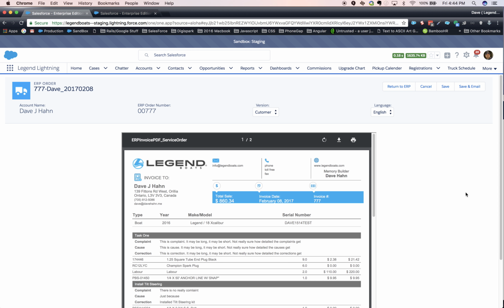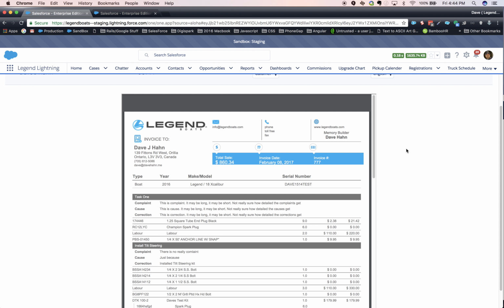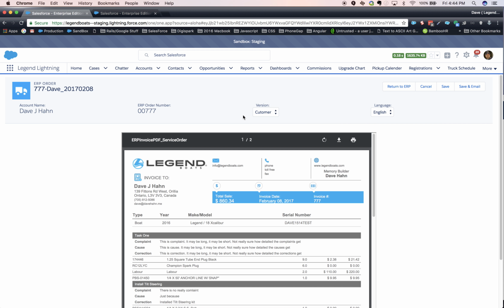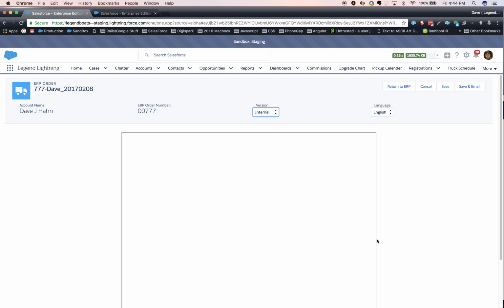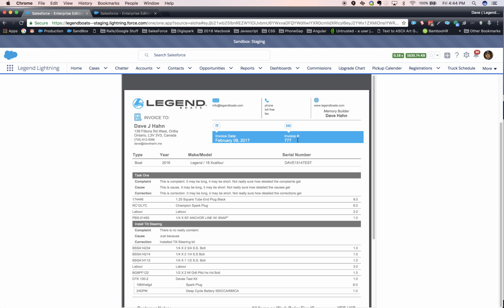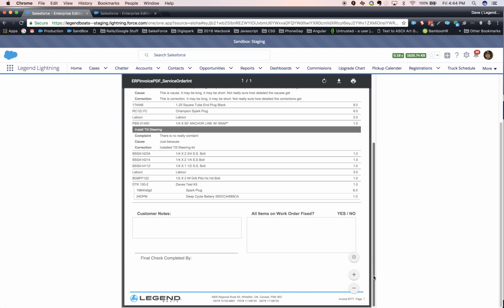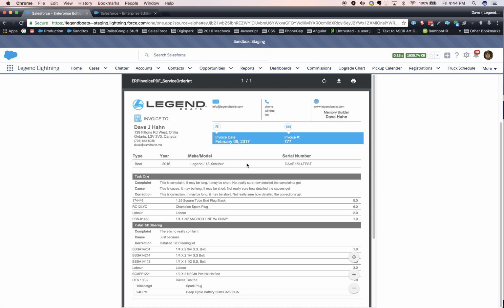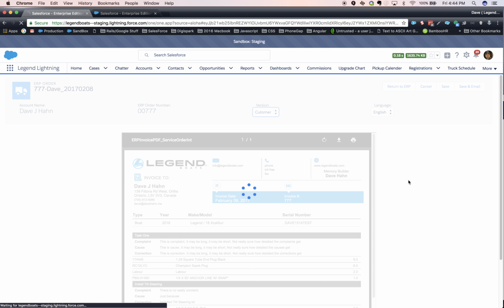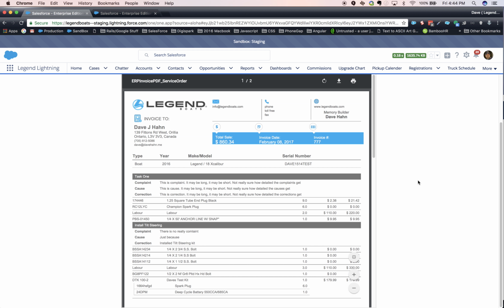The one thing you can see here, this is a service work order. So we have different versions, and I couldn't think of a better word, so that's it. A customer and an internal. So if we need something to print out to give to the guys in the shop to go actually build our stuff, there's what we have for an internal. It looks very similar, just a lot of the pricing's been removed. Actually, all of the pricing's been removed. So yeah, there we go.